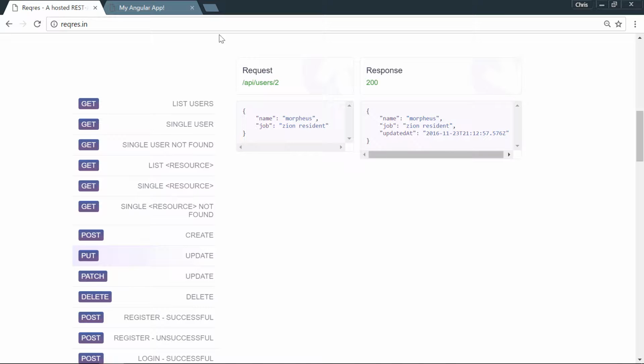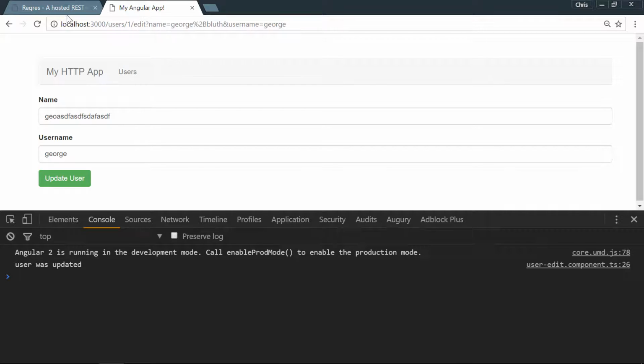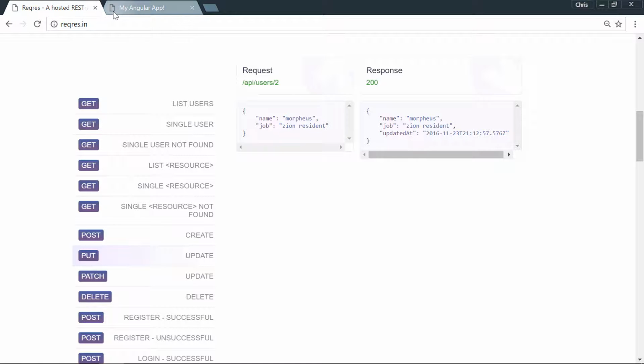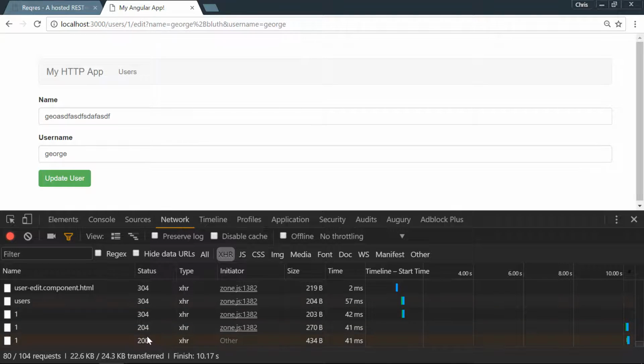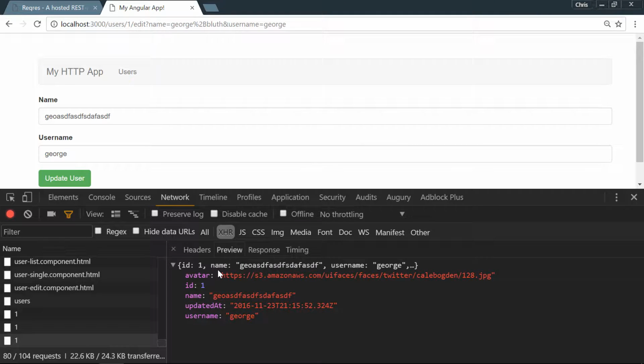Let's go take a look at our app. We can delete some information, just write whatever we want, click update user. The user was updated. And how do we exactly know that we actually made a request to our reqres.in API? We can go take a look at the network tab. And notice if we click on the latest one, it's a put request to reqres API users 1, which is George's ID. And we can look at the preview and the response. So that way we know that we actually hit our API, we updated our user.